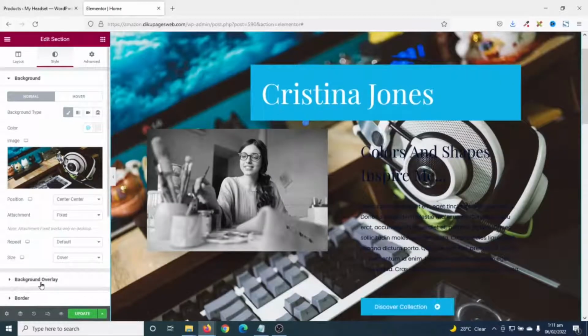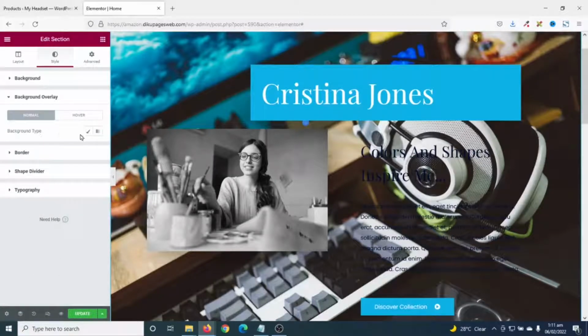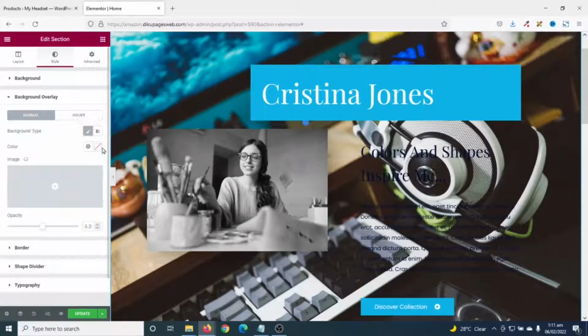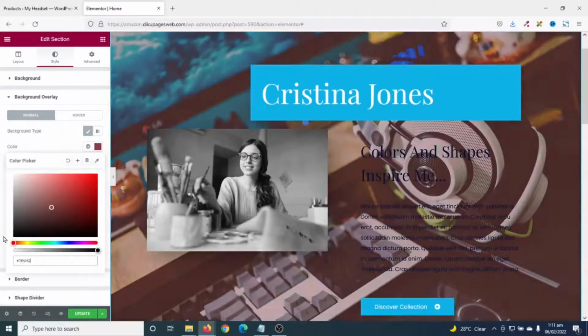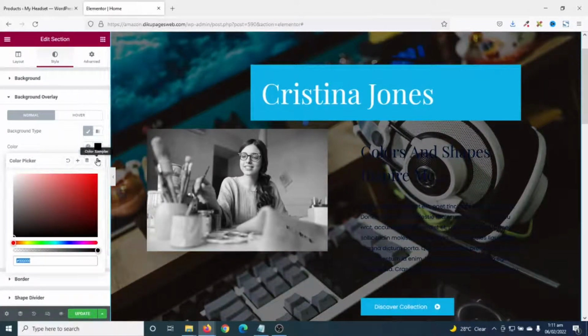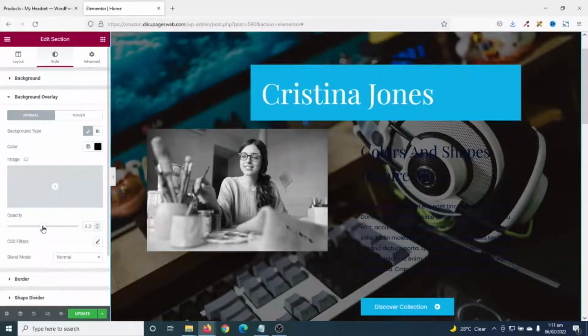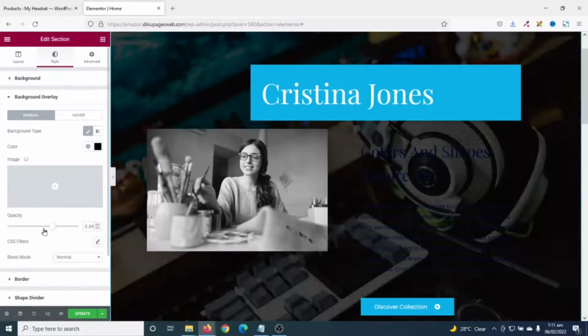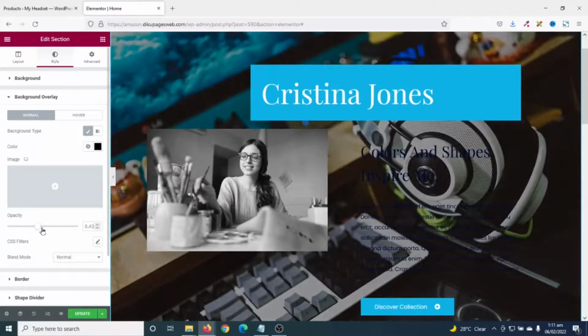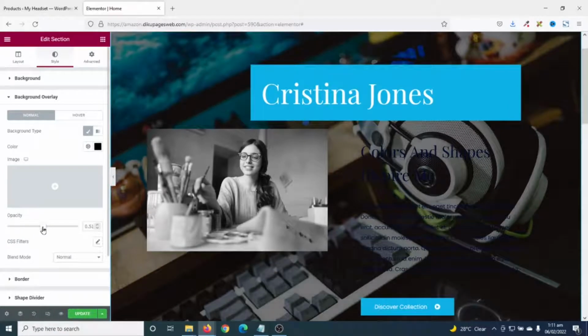Next, I go ahead and add a background overlay. So I click on background overlay here. And the background type, I choose classic. And the color, I make it black. Perfect. And you can increase or decrease the opacity from here. I'll keep it as 0.5.